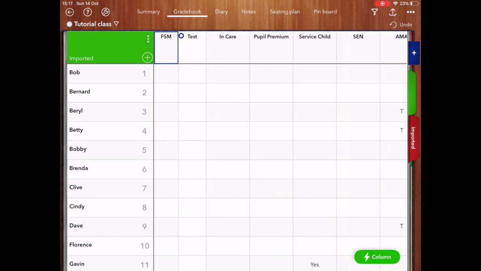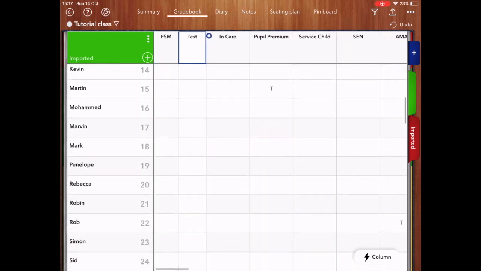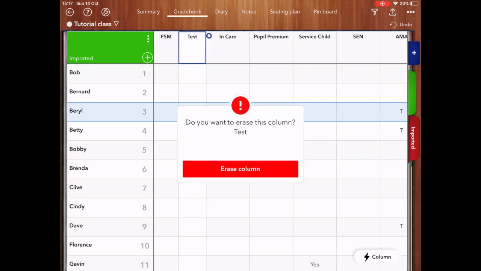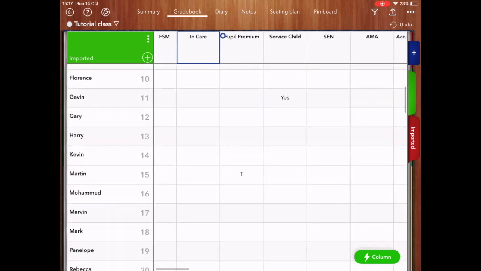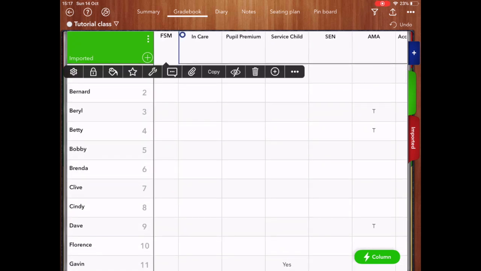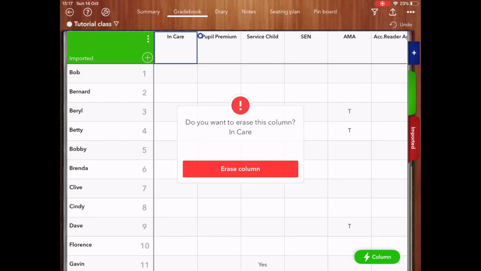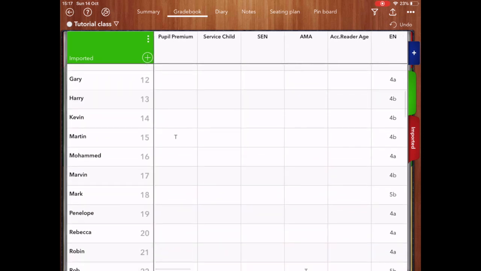If you put your finger on the little circle, hold down, and you can adjust the size of the column. But if you've got a column that you don't want, hold your finger down so that a little black strip with loads of options appears, and you can delete it by pressing the bin.